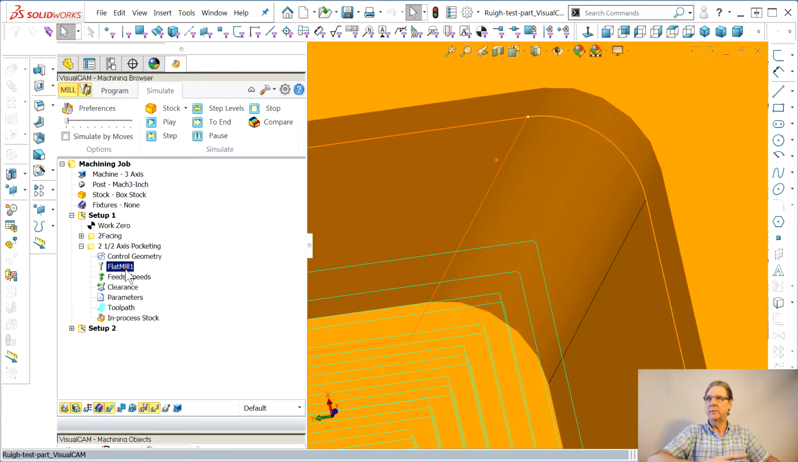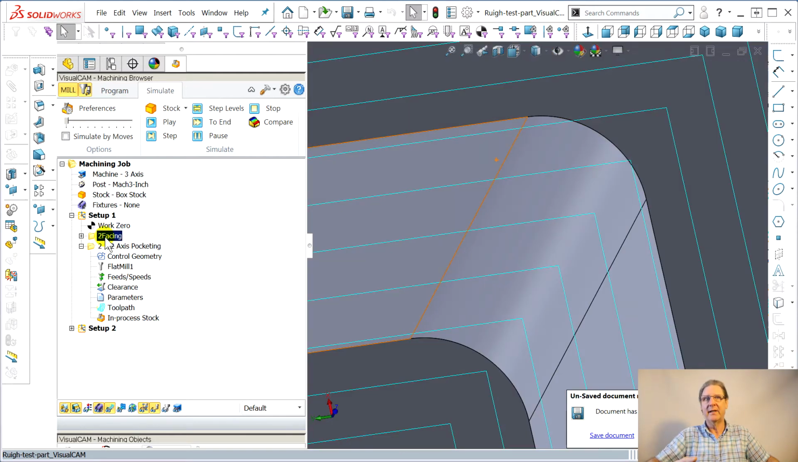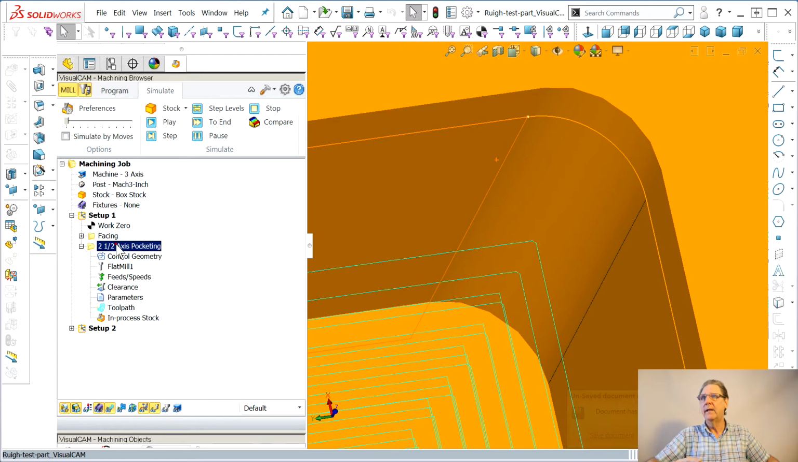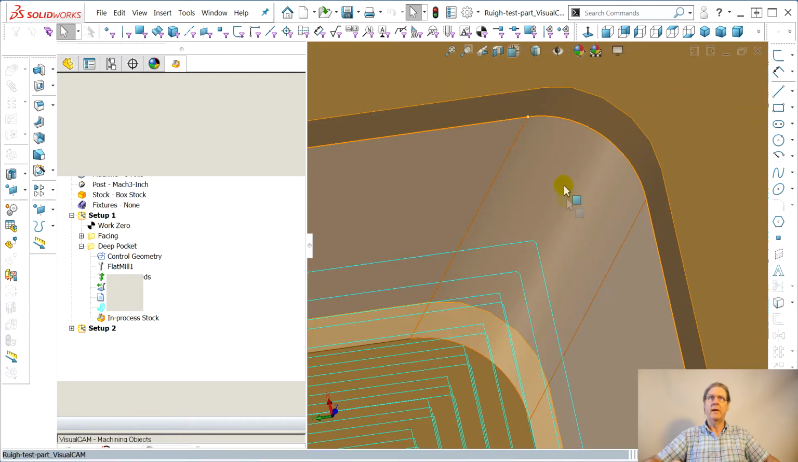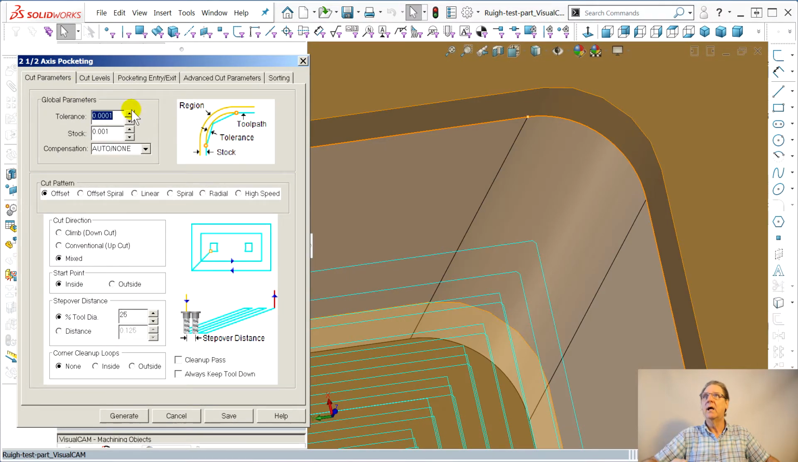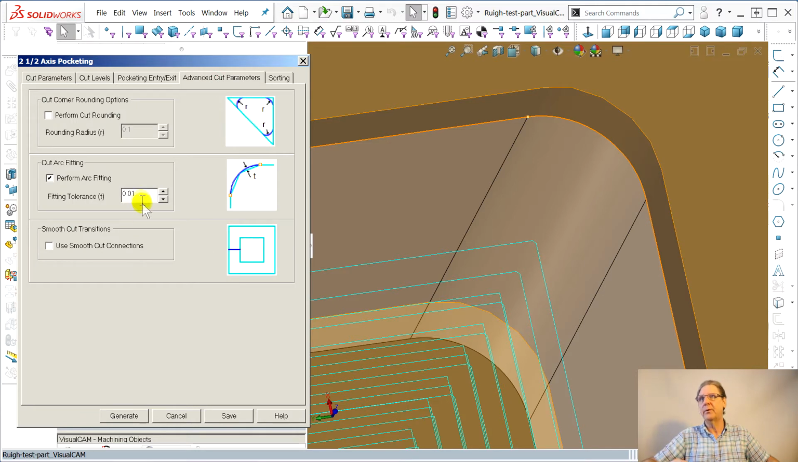Let's do a little housekeeping. I never can get it right. Unsaved document, no kidding. I wish I could save it. And then this is the deep pocket. Okay, so let's double click parameters. Now watch this. This is a fix from last time. Advanced cut parameters. Run this out to 1/10.